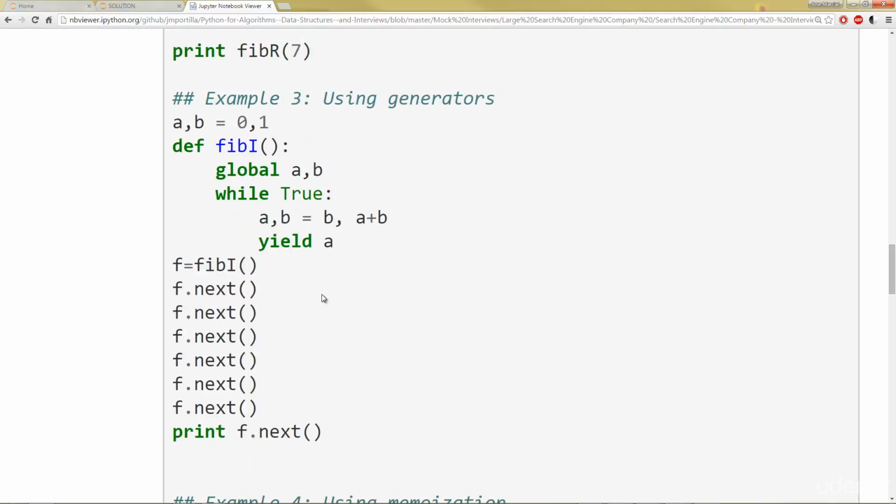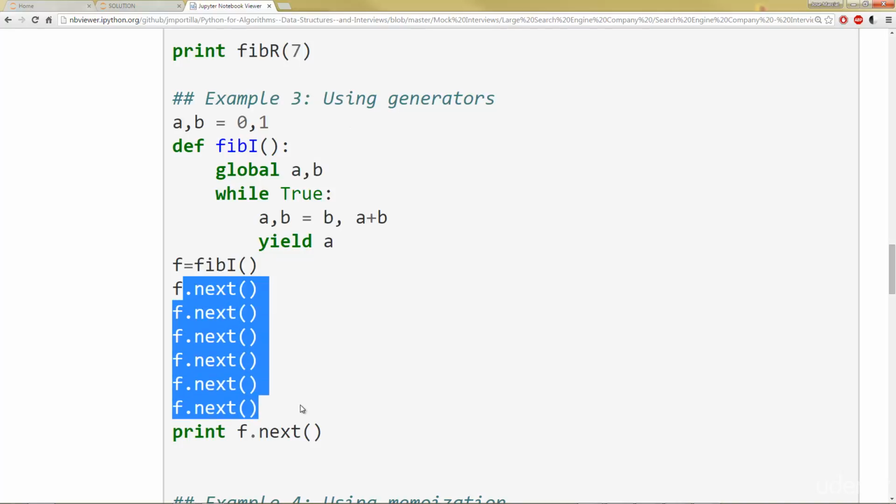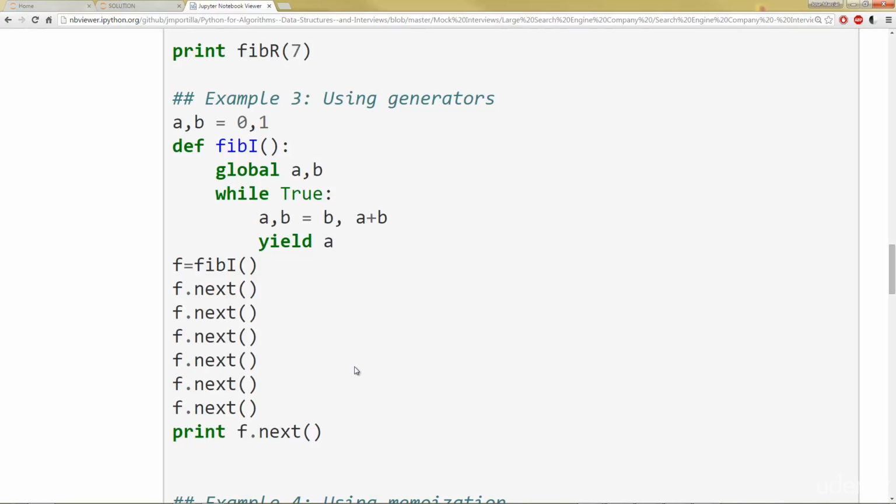Here we have another example using generators. Here again, we're taking advantage of tuple unpacking, starting at 0 and 1 for this Fibonacci sequence. We say global a, b, because we're doing a generator, we have to define it outside of that function. And then say while True, we're yielding it. Really similar to that looping statement, but in this case, we're doing a generator, so you'd have to keep calling next in order to see all the results.